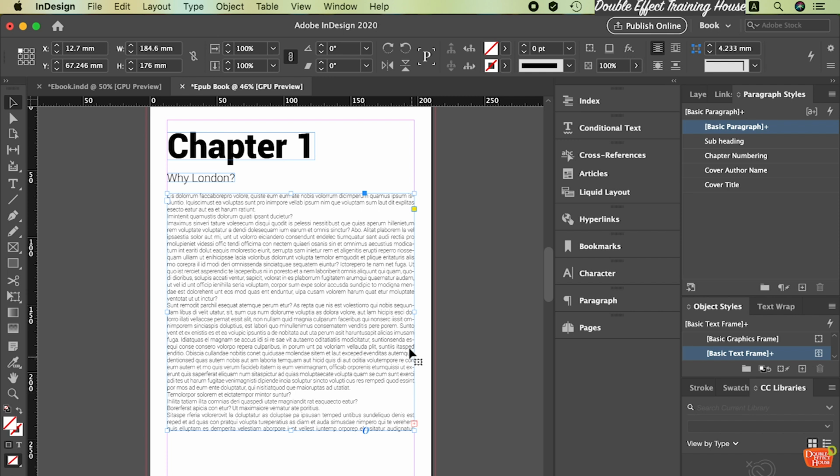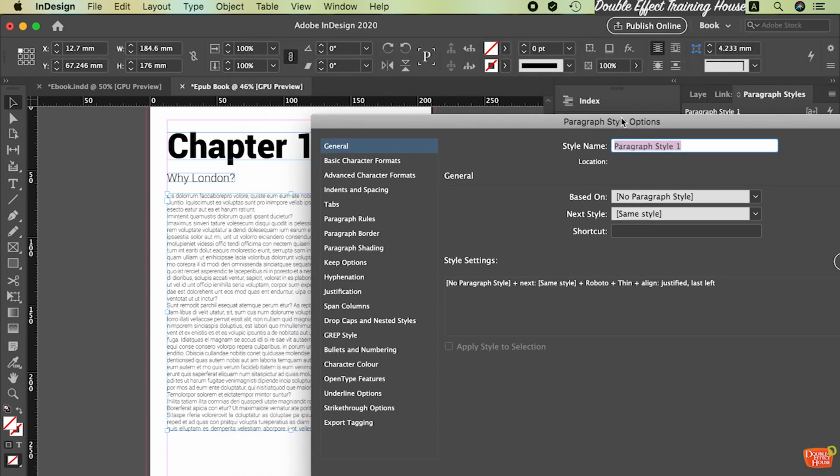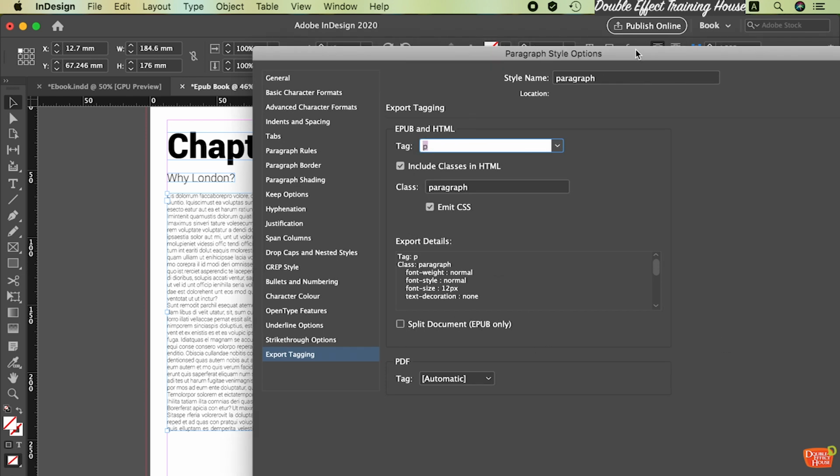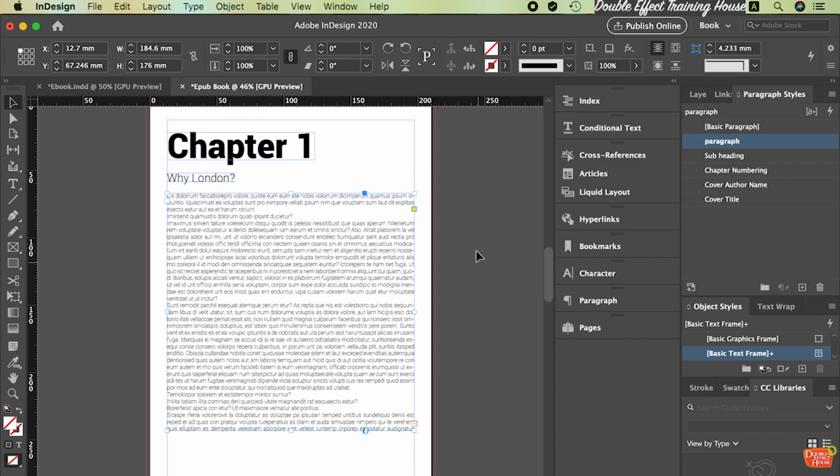Now we need to define our paragraph as well. Just make sure you are selecting a paragraph. Click on this plus, create a new style again. Double click on it to edit. So this one we just put paragraph. After you put in paragraph, export tagging. This one we also put as paragraph. This one we're going to use the P. We're not going to use H1 or the H6. Okay, use the P and then don't split the document. If you're done, press OK to apply.